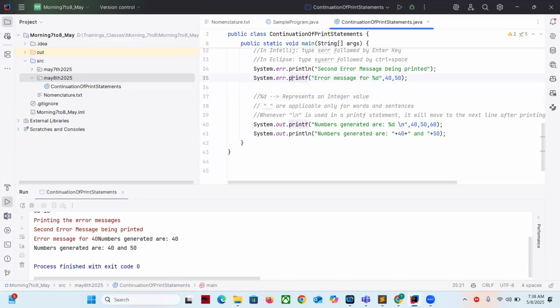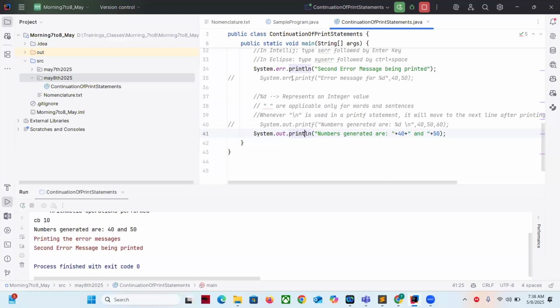In sequence, 35 followed by 40 statement. Now, if you write the code like this, it has some pattern: first all the out.println messages will be executed, followed by err.println messages. The moment you start using printf statements, it will not follow any pattern. It will execute as per the given sequence.